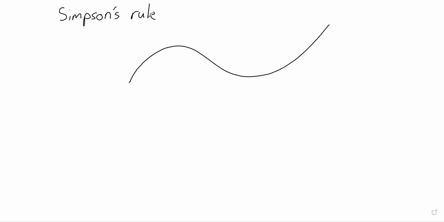So let's say we have a function on A to B. Just as a side note, I keep talking about these rules in terms of area under the curve. It's an easy picture to draw. This all works if the function is negative. You're no longer getting the area under the curve exactly, but there's nothing about any of this that requires the function to be positive.